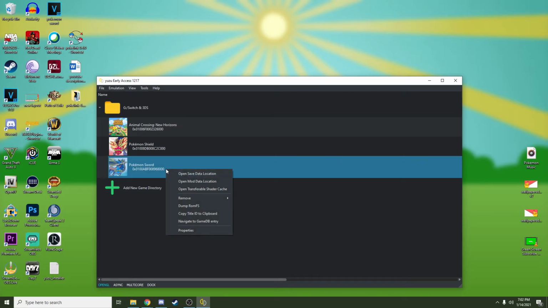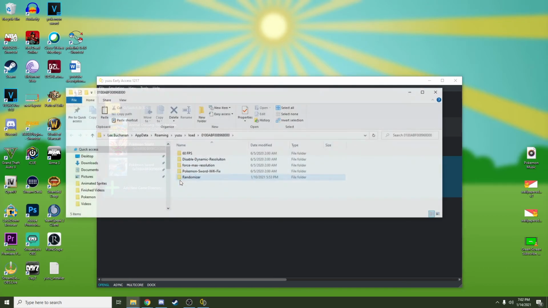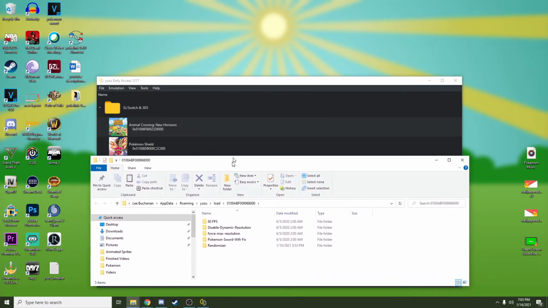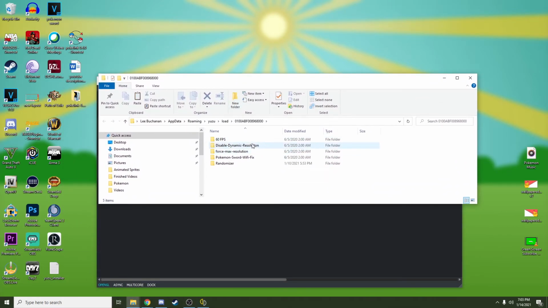Let's see. We'll kind of go over the mods for the Pokemon games. So I use a couple mods: 60 FPS, disable dynamic resolution, force max resolution, Pokemon Sword Wi-Fi fix, and I also use a randomizer. I will have another video over where I get these mods and how I did the Pokemon randomizer. If you guys would like to randomize your game, you just let me know in the comments below, and I can definitely get you guys a video out for that.